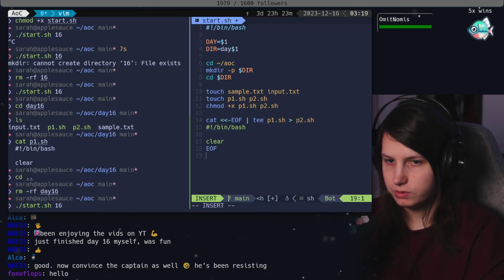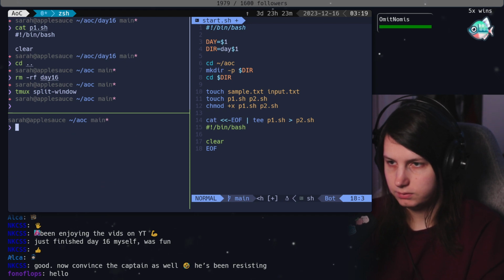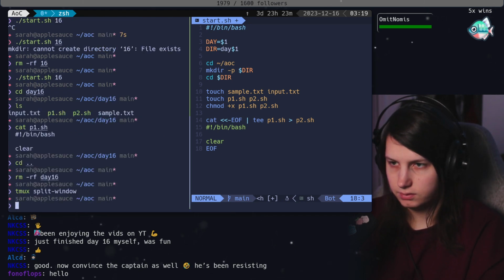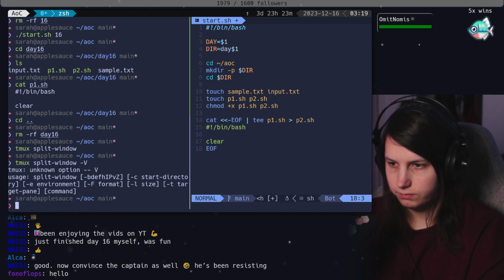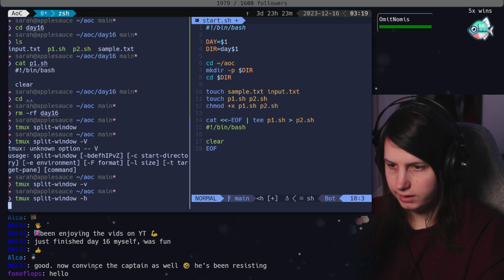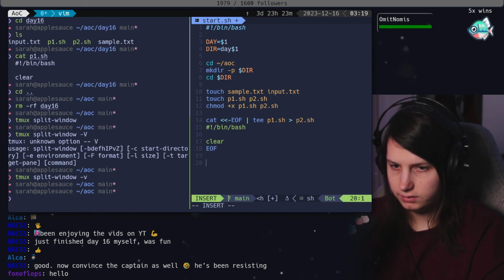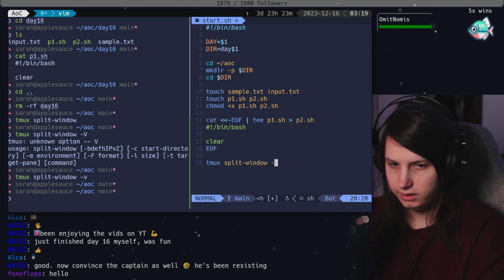All right, what happens if we just do it? Wait, what? Tmux split window. Okay. So that makes do you do V? No. Lowercase v? Oh wait, H? Yeah, H. Okay. Tmux split window H.